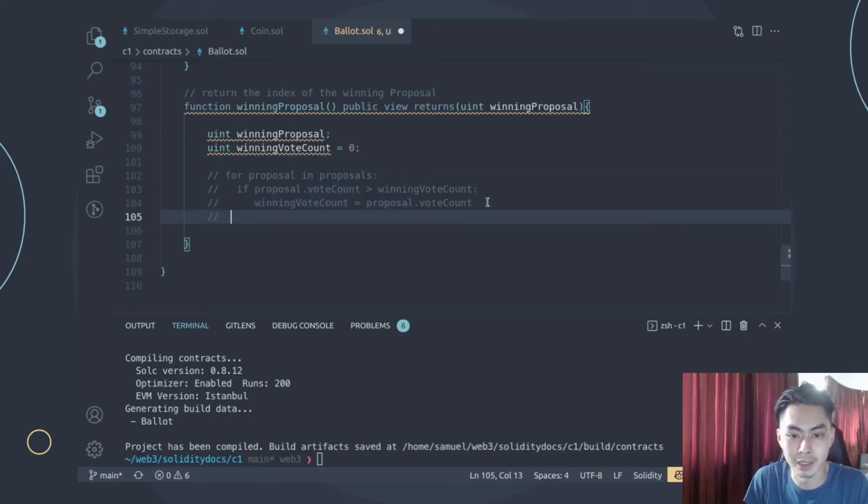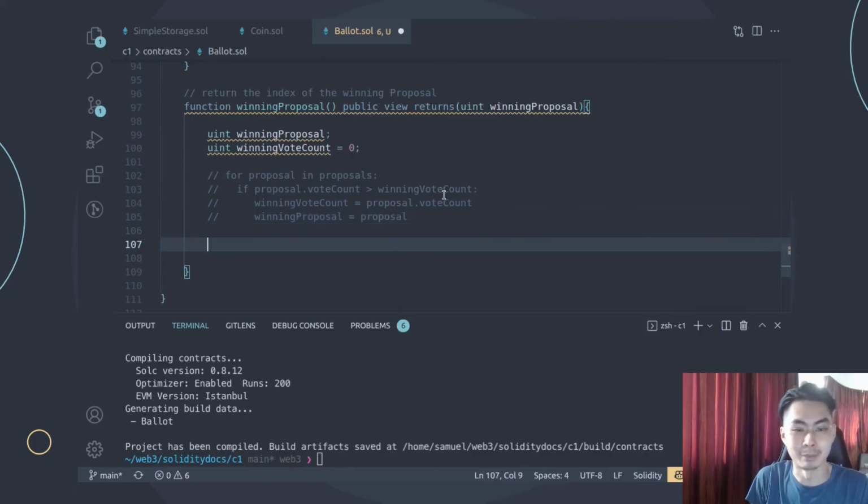How do you declare it as a winner? All you need to do is set winning proposal to be the proposal, and that's it. So this is how you do it in Python. But how do we do this in Solidity, right? So how do we do this in Solidity?